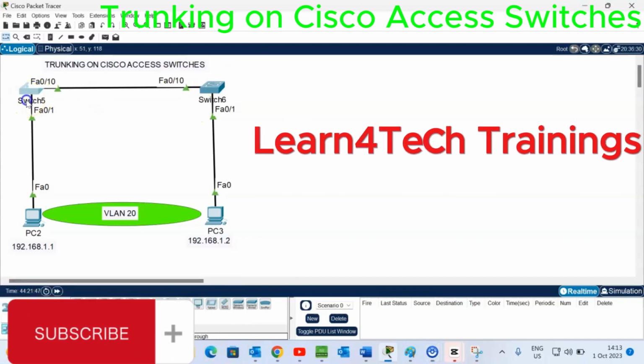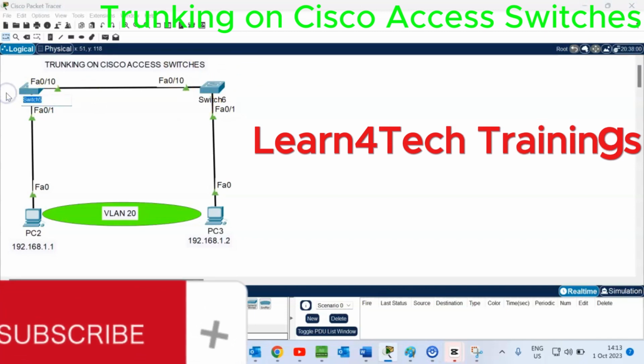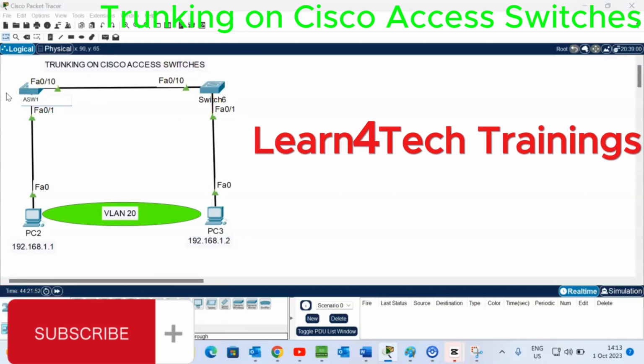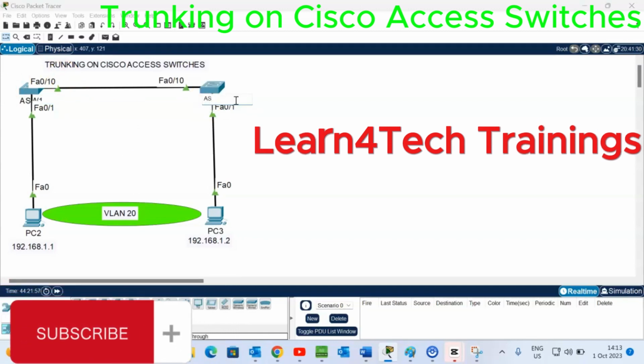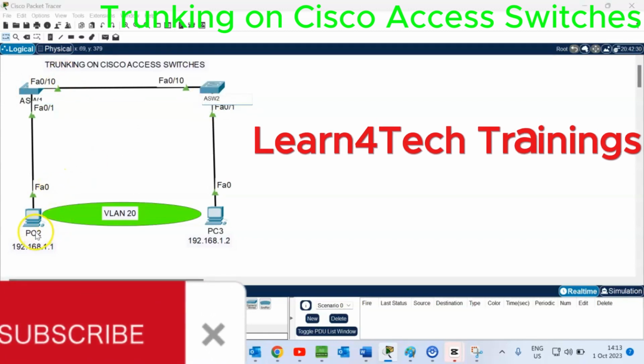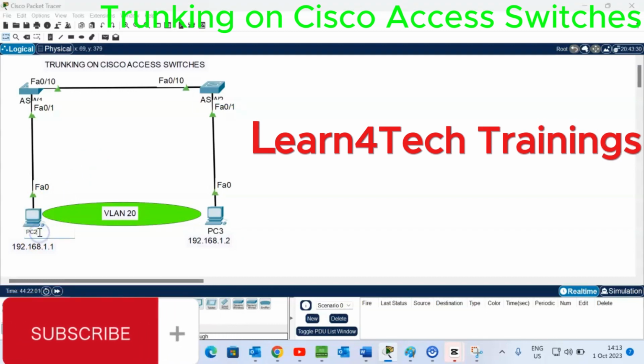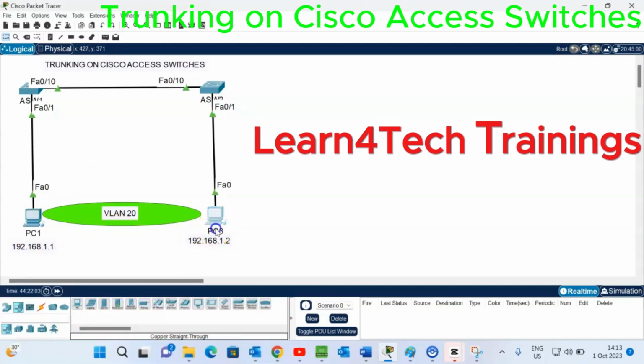Like here, we have access switch 1 and access switch 2, PC1 and PC2. In this tutorial, we will illustrate the process of configuring trunks between Cisco Catalyst switches. And this is our diagram.